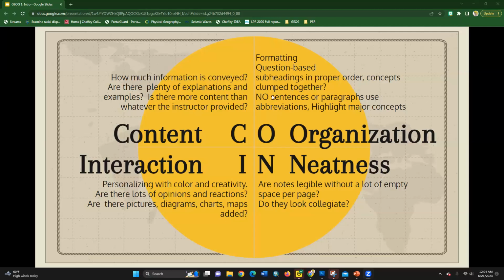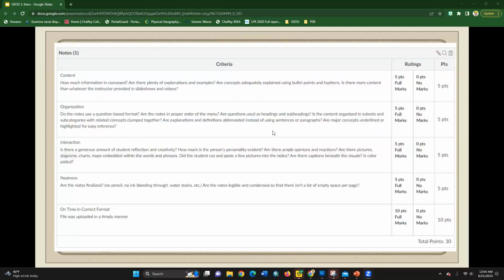And so there is a rubric for the note activities. Notes are worth 30 points. Did you turn them in on time is worth the most points. But there are 4 parts, as I explained before.